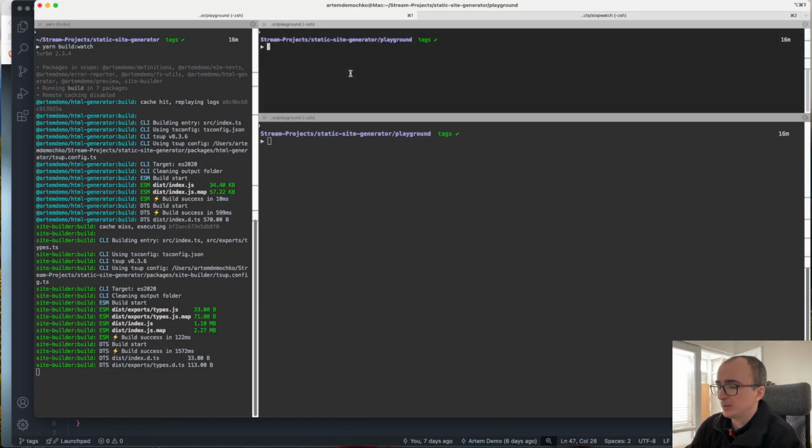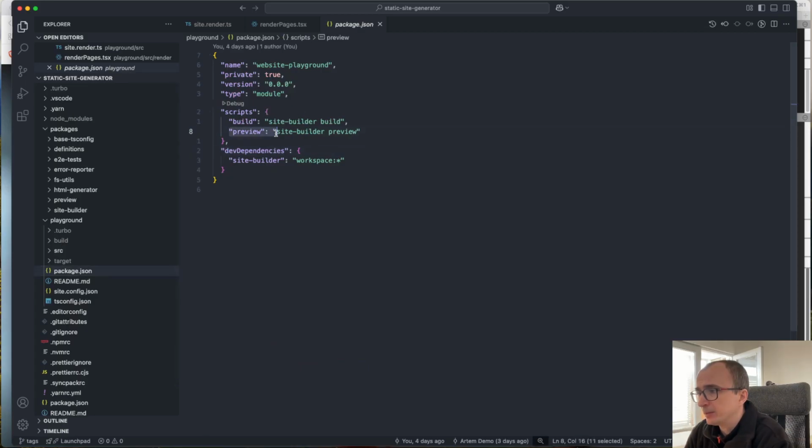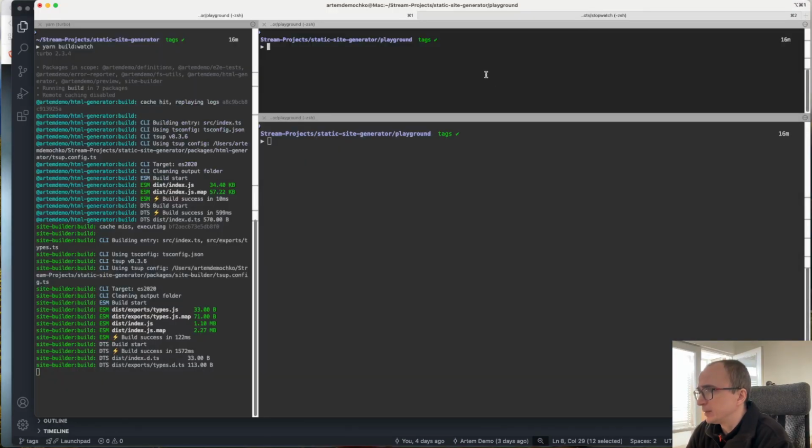Then what I did also is I moved the preview command. Preview command previously worked in the root of the core project, but now in order to preview your site, you need to run preview inside of your actual site. For example, I have my source code of all the pages in my playground folder, and here I have a preview command, and now it's exposed from the core project. So in order to see the site, I need to run yarn preview inside of, in my case, a playground, which is a project.